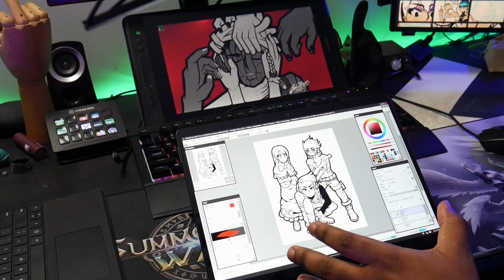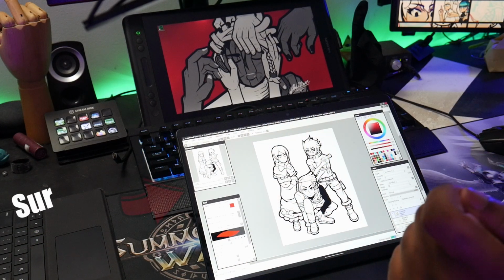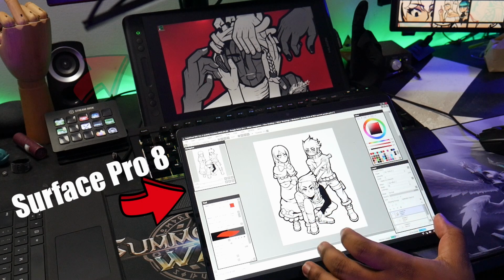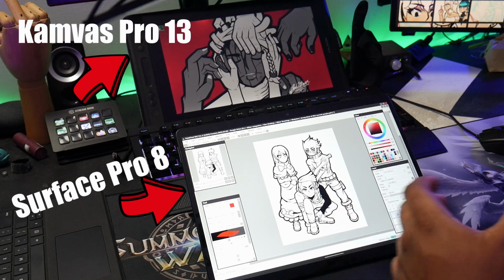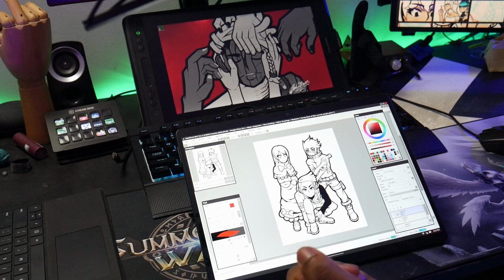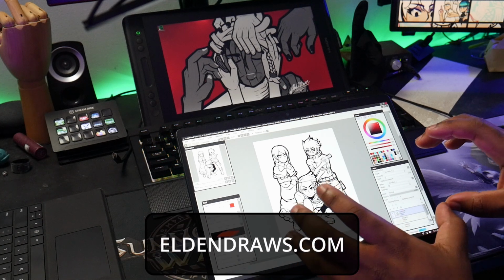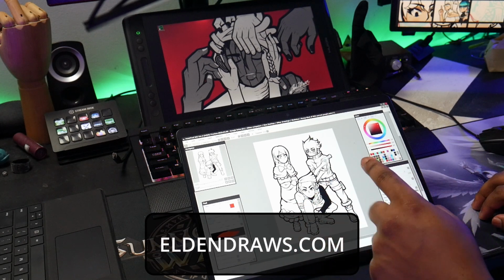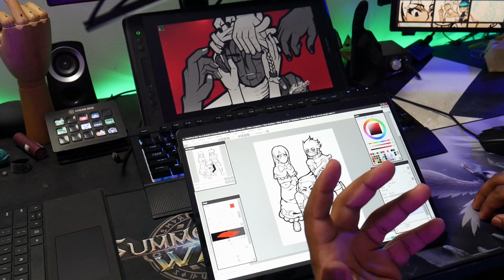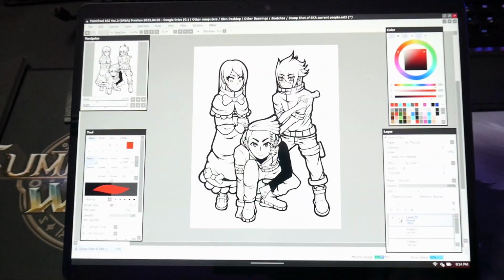So this is the drawing that we're actually going to be coloring in today. This drawing has 3 different characters. One with a darker skin tone, which is my main character Zeph for my comic SXA, which is over on my website eldondraws.com. There's also 2 other characters from the same comic, and they both have lighter skin tones. So we're going to be utilizing these 3 characters to do this tutorial.